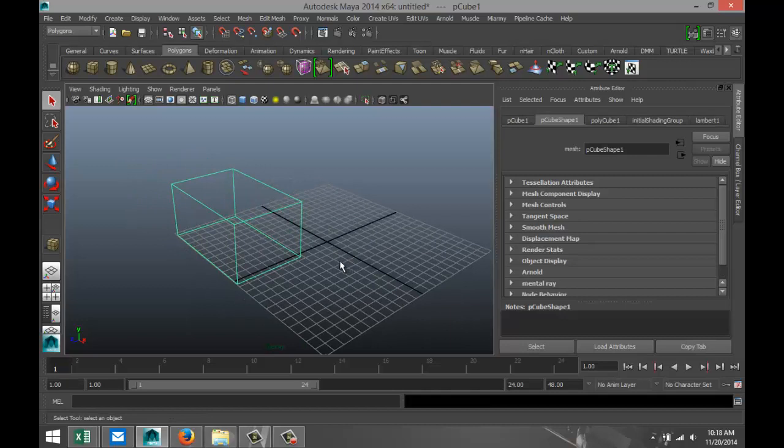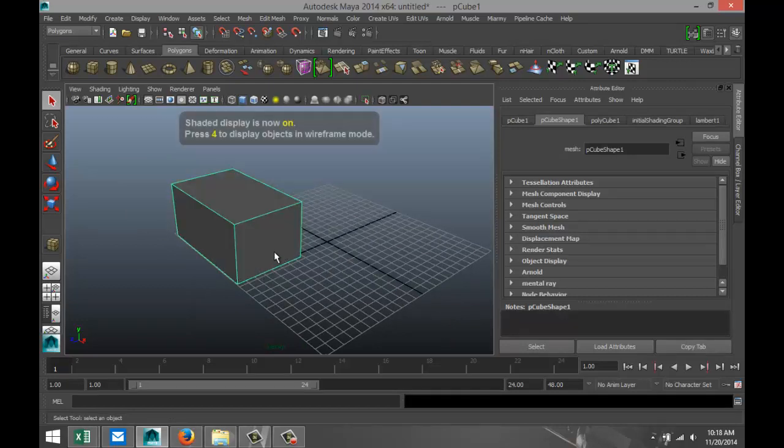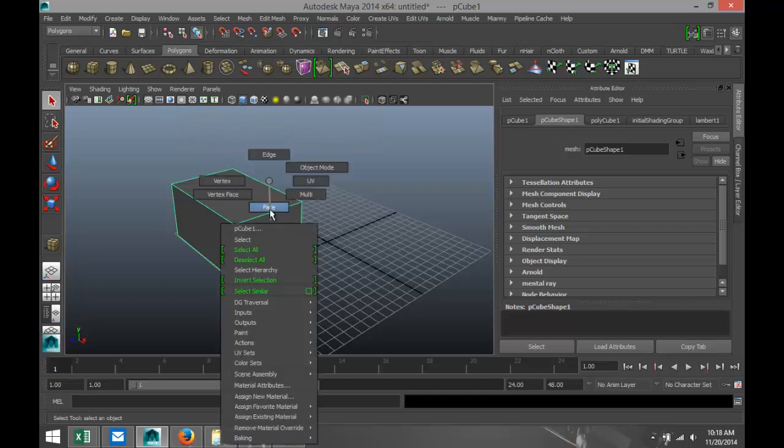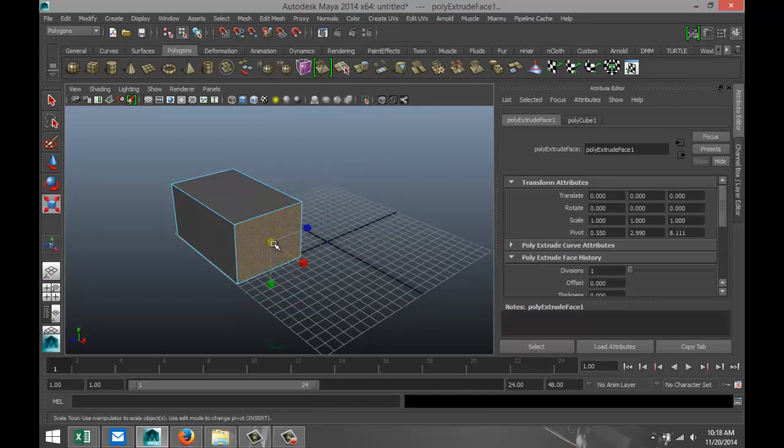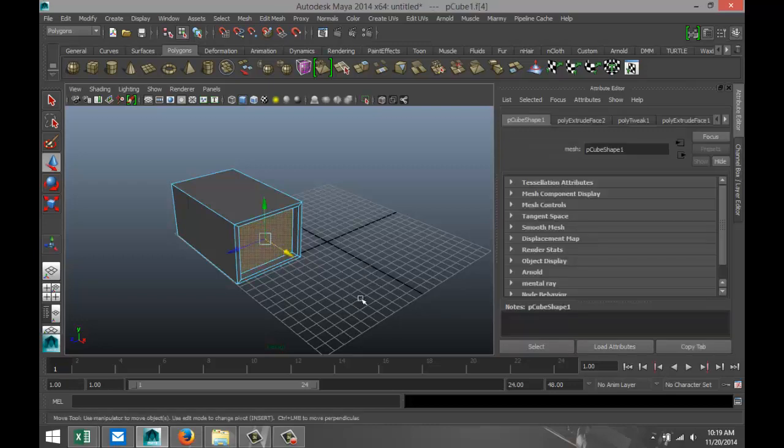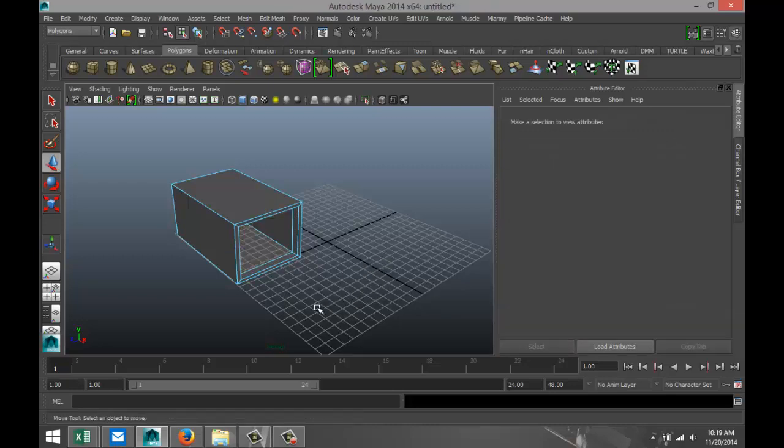Okay. We're going to hit 5 for shaded mode, and we're going to take out the front, but not entirely. So we're going to right click, go to face, select that face, edit mesh, extrude. We're going to hit R and scale that in just a little bit. Okay. We're going to hit G to repeat that, hit W, push that back, something like that. And then we're going to select that face and hit delete.